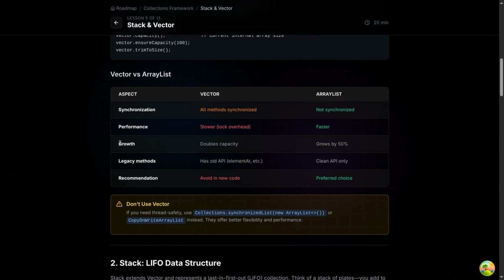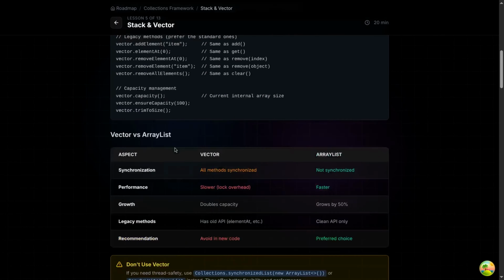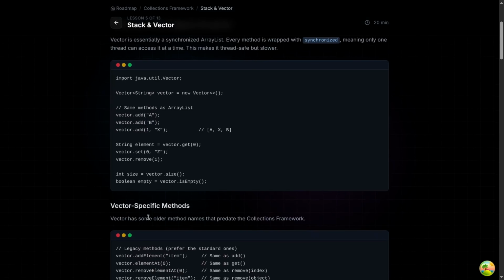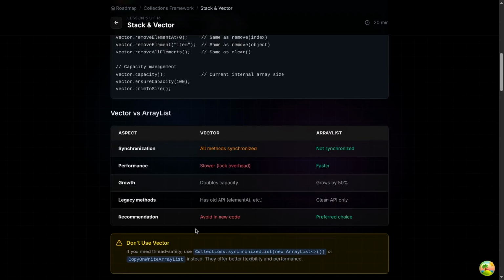ArrayList is faster. Then we have growth: Vector doubles capacity, ArrayList grows by 50%. Legacy methods: Vector has old APIs, like addElement, something like that we have seen here, and we don't have to remember these. Now recommendation: avoid Vector in new code. ArrayList will be your preferred choice, mostly all of the time.